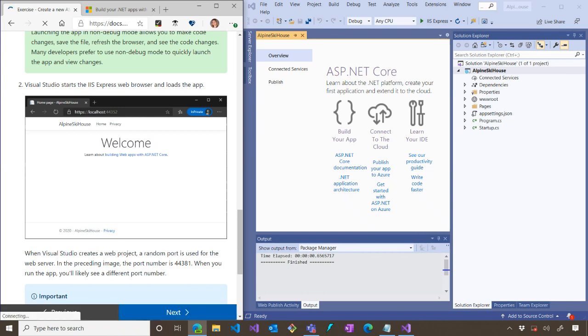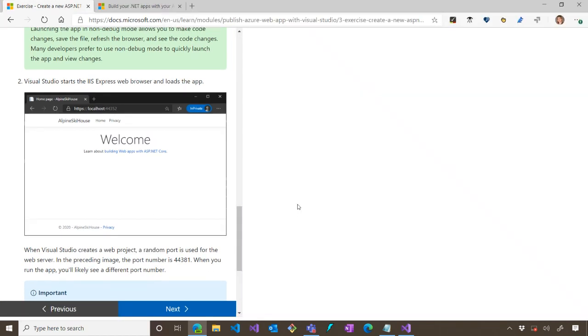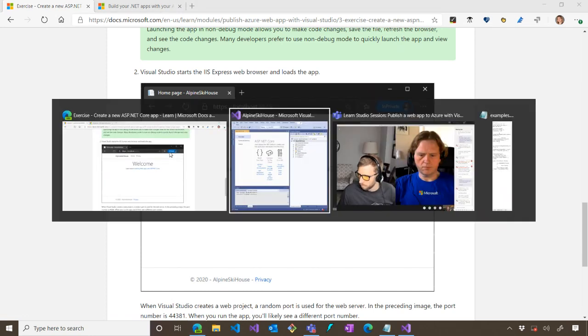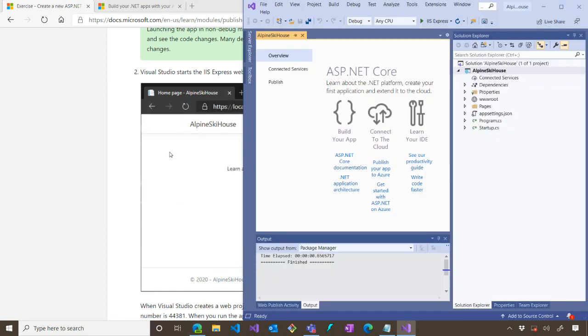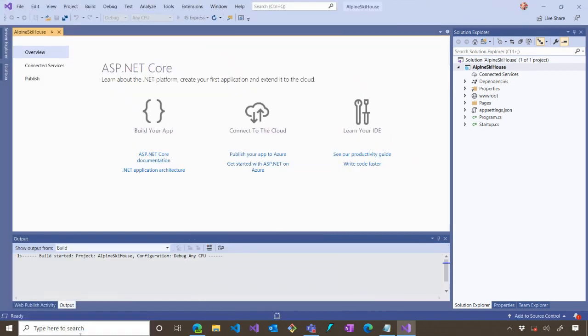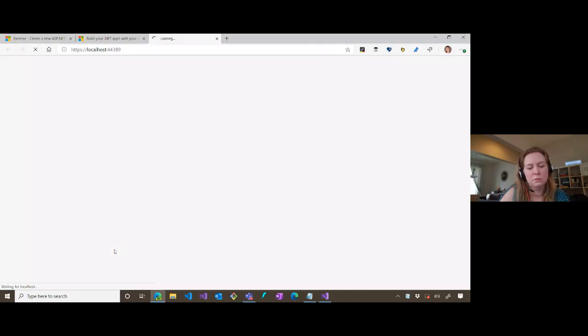I think it's still loading. Let me open it up here. Let me try again. I don't know what's going on. So here you can see in the output that build has started. Let me erase this. Okay, now it worked.